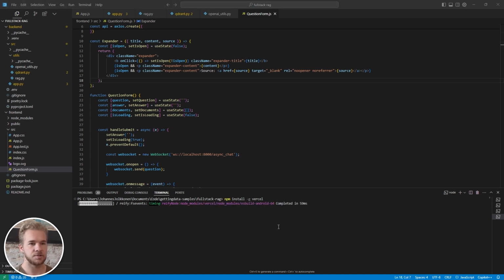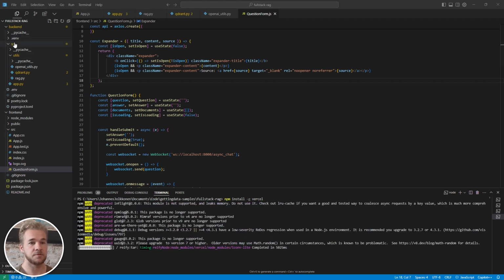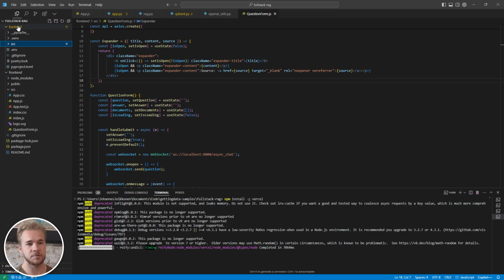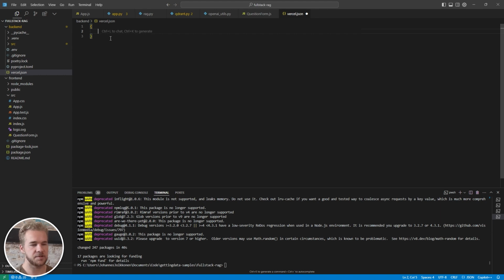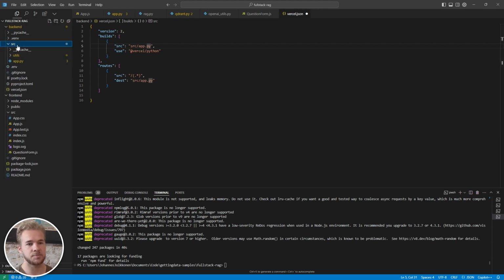Now while that's installing, the only thing we'll need in terms of configuration is for this backend, we'll need a little bit of config. We'll need this configuration file called vercel.json. It's just going to have some very simple config, mainly about where the entry point to our application is going to be. So we'll need to guide it to this app.py file, which is the main entry point for our FastAPI, what runtime or build to use, and then how to route the requests to that application.